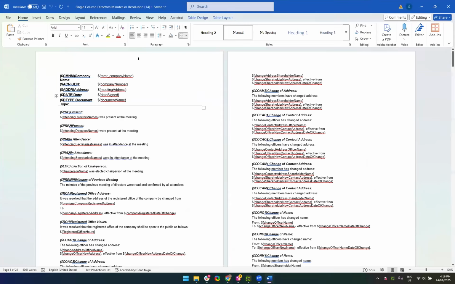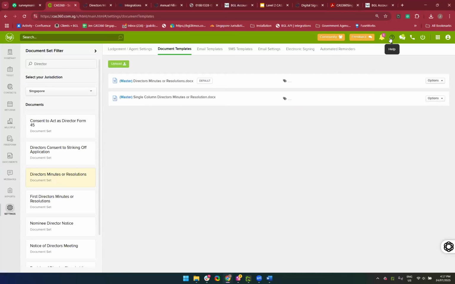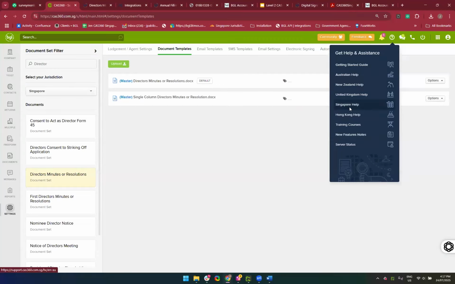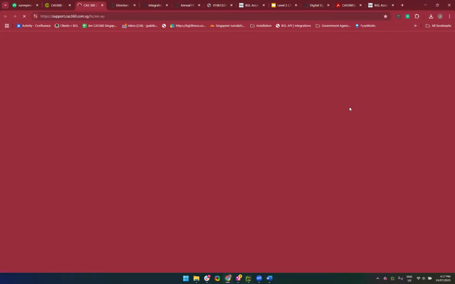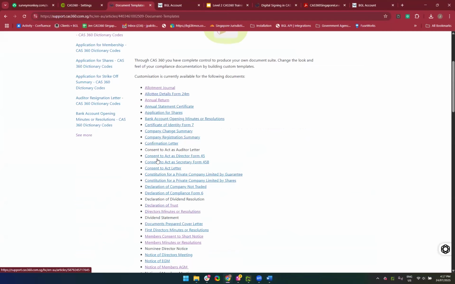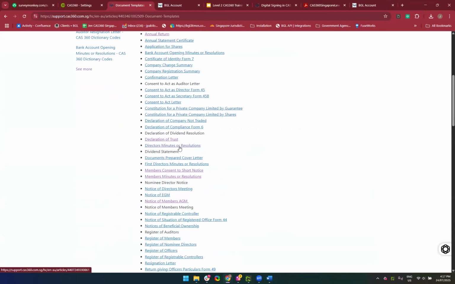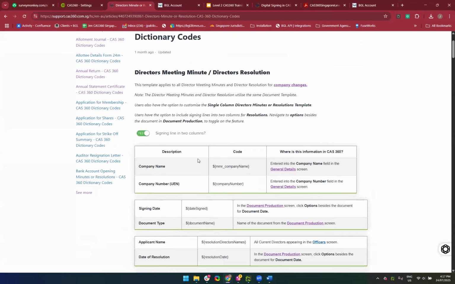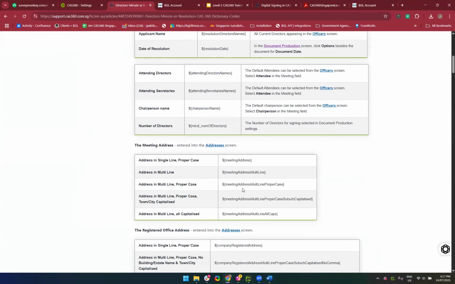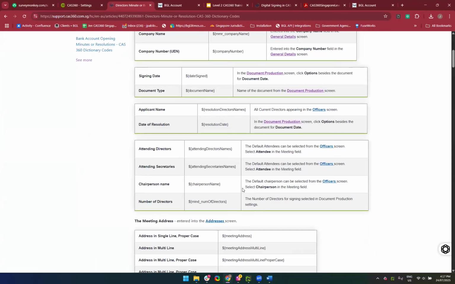Now, what I want to achieve here is customizing my header into Singapore style. So again, I'll go back to CAS 360, go to my help guide and select Singapore help. I'm just going to close that and select CAS 360 Dictionary. Remember, we are customizing director minutes and resolution. So in my list, I will make sure that I select director minutes or resolution. Here it will provide me all the codes that I can use within the confinement of a director minutes and resolution document.